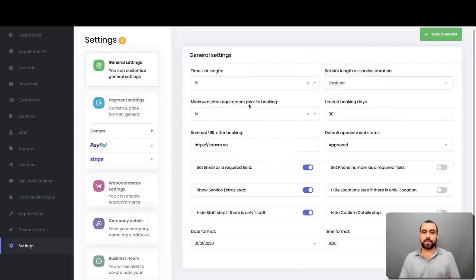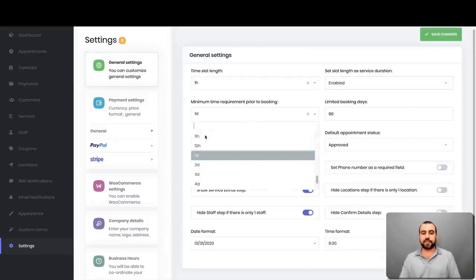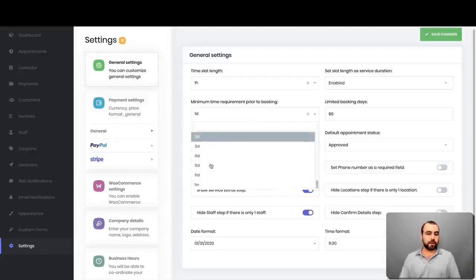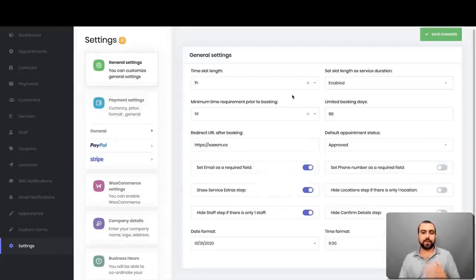Minimum time requirement prior to booking. So I'm giving them, for example, here 1 day. It could be more. You can just set up what you want, or 1 week, or whatever. That means that they can book. It gives you time to actually schedule it, right?